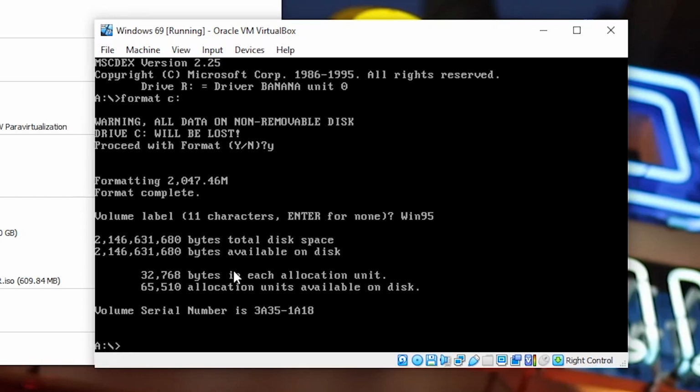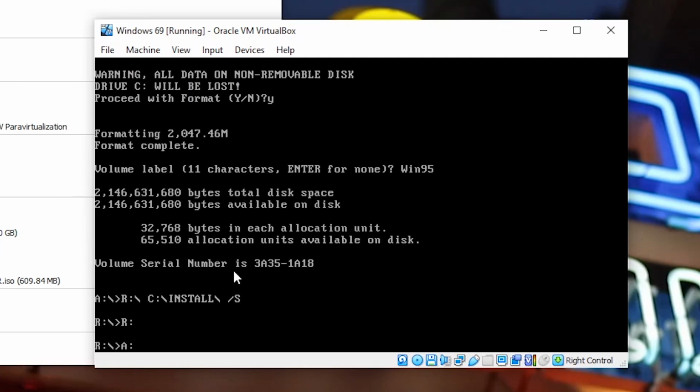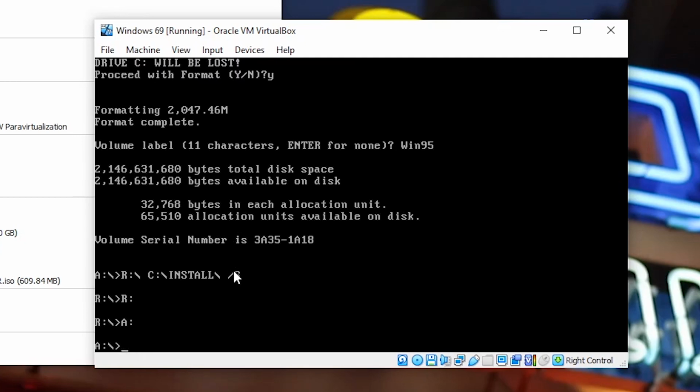So we are going to try and launch the Windows 95 installer. So we'll need to copy the files from Windows 95 onto the C drive. So A drive. Okay, xcopy. Excuse me, it's xcopy r backslash. This is embarrassing.